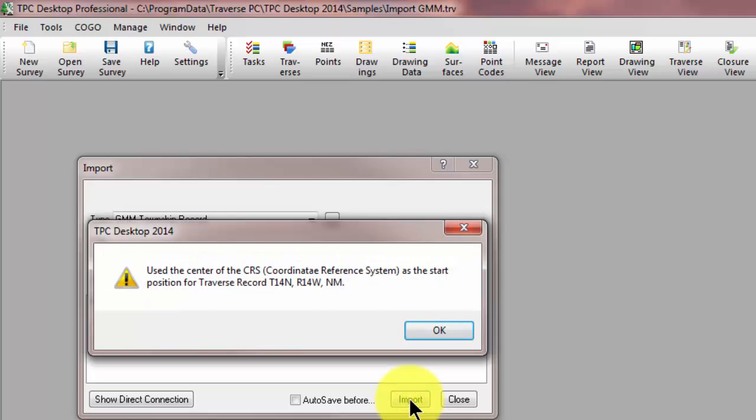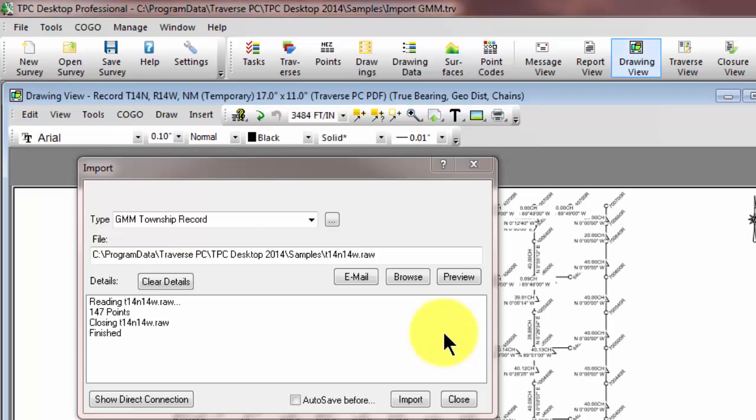Now I want you to notice that Traverse PC tells us right up front that it used the center of the coordinate reference system as the starting position for the traverse record. Because these are geodetic computations, the record data will compute different geodetic positions depending on where we're located in the coordinate reference system. So we're going to start at the center of the CRS, do the computations, and then anytime you want, you can translate appropriately to the correct geodetic starting position, and Traverse PC will simply recompute the township corners based on the record data. So let's choose OK and import.